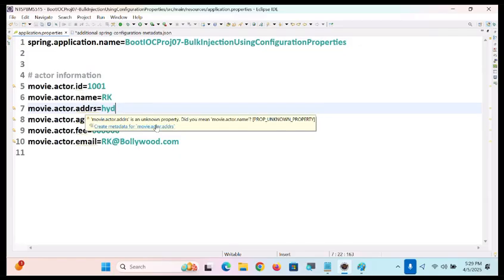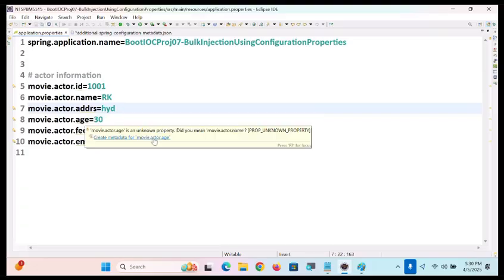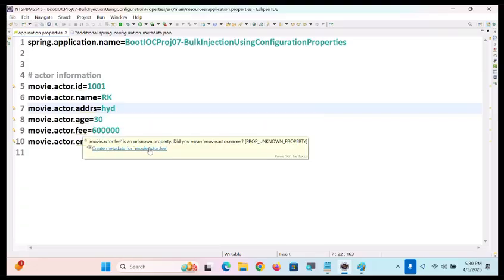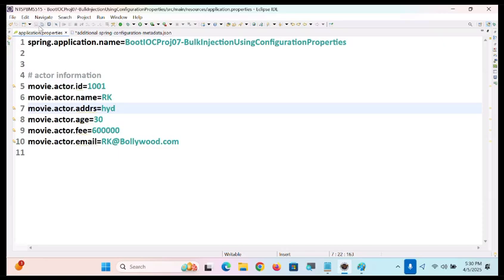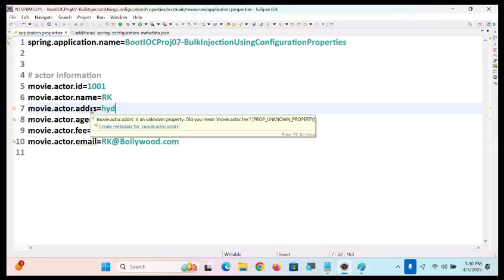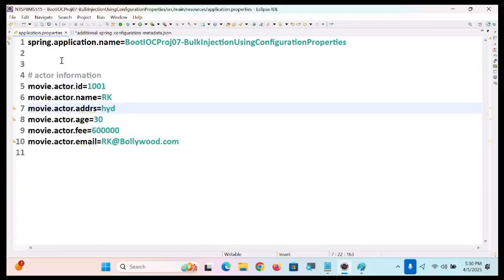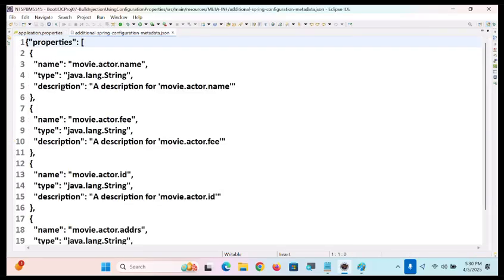Here is the address, here is the fee. Did you mean movie dot actor dot name? No, this is different. Yeah, you save it, guys. Once you save it, those red marks, yellow marks are gone now. See, for every property, metadata is added here.